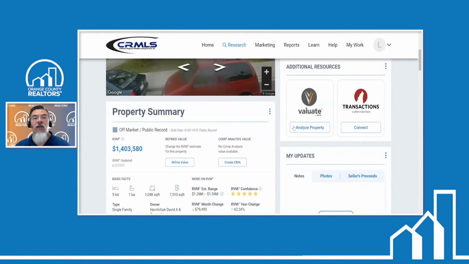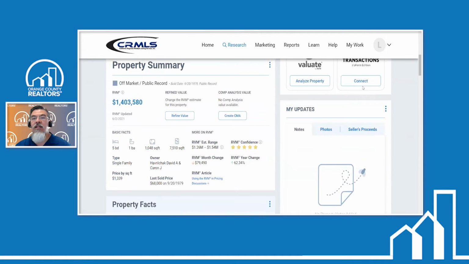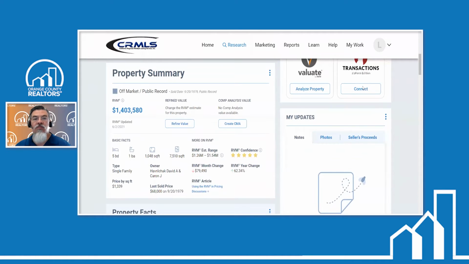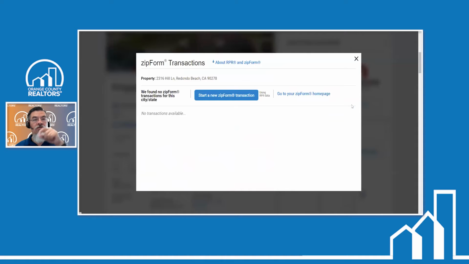So how do we create a transaction? We're going to come over here to Lone Wolf and connect with Lone Wolf. Now, when you do so, it's going to require you to log into zipForms using your CAR credentials, your CAR user ID, your CAR password. You'll be prompted to do so. Once you do so, then they will be connected. So you want to start with CRMLS, connecting over to RPR, then connecting over to zipForms. And then all those three will work together to help you create a fantastic listing presentation.